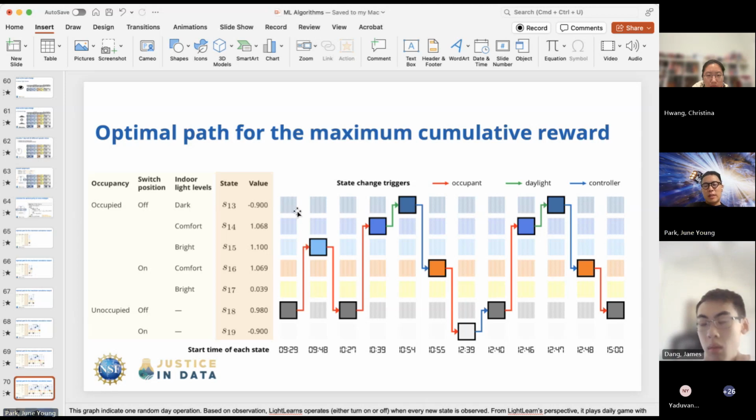So this is a one day cycle. If every day cycle accumulates, then the reinforcement learning based smart building agent will find out the optimal strategy to play this game.